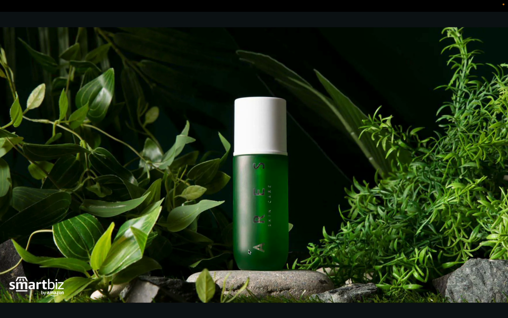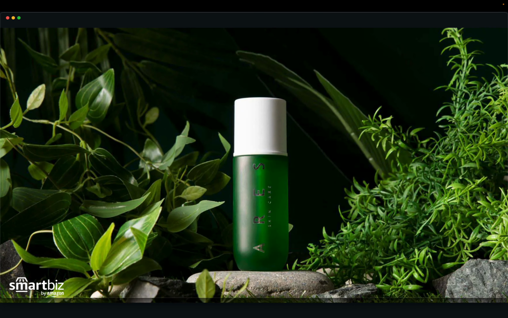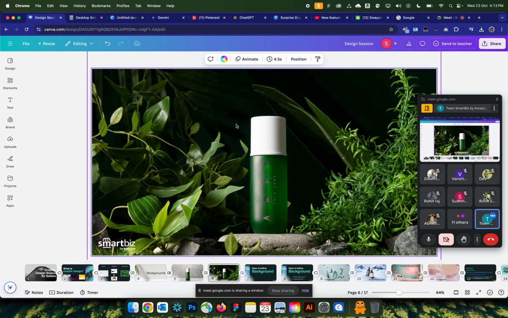So let's transform your product shoot. We'll do a quick session on how you can change your product backgrounds, and how you can beautify your backgrounds. So let's have a quick session on that.